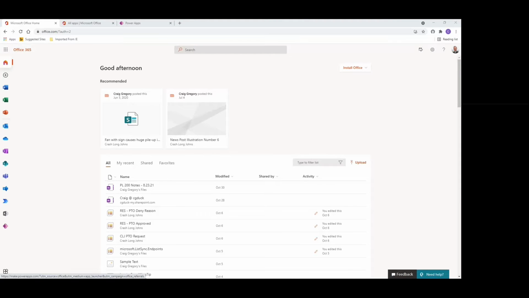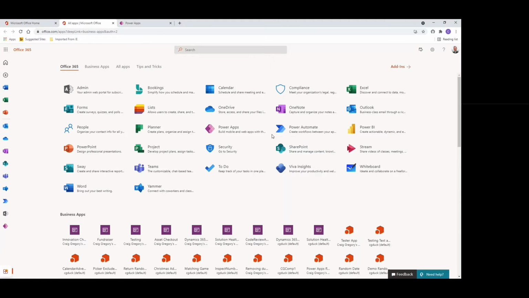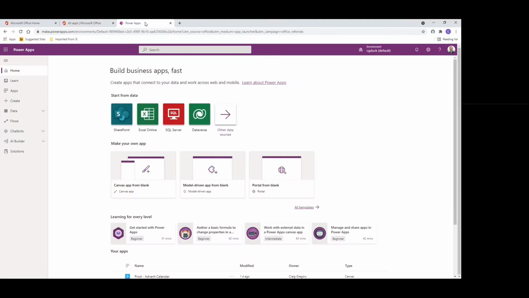Now that we're at the computer, you'll see that we're again at our Office 365 home, and here you can click on the Power Apps icon or down below All Apps. You click on All Apps, you'll see all the apps that you have available to you, and then you can click on Power Apps here also. When Power Apps loads, it takes you to the Power Apps home.